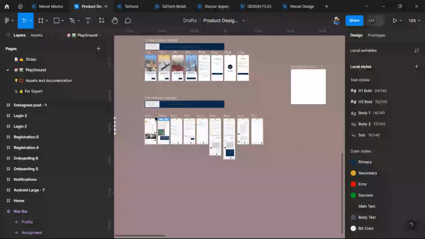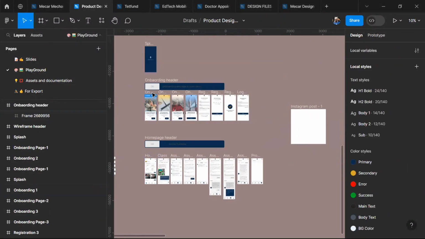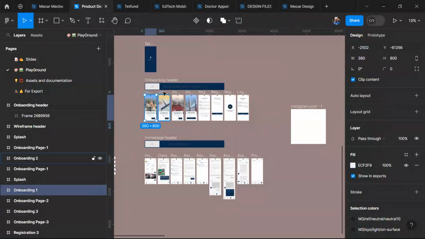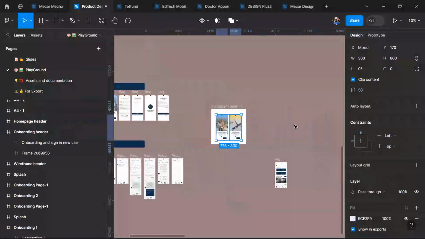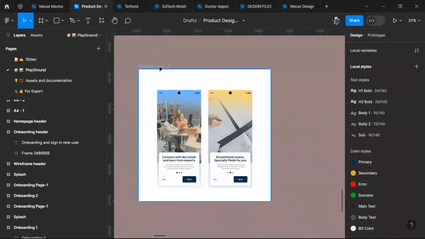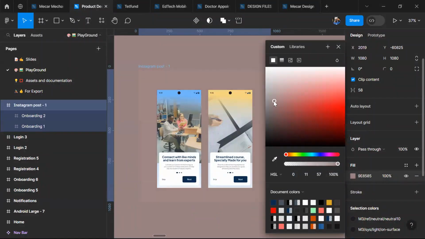Let's say I want to post these two designs, or I just want to post my onboarding screens. You guys have done this one. So this and this are the ones I want to post. Let me just copy them and bring them inside here. Now they are in this frame, so I can now make this frame another color.